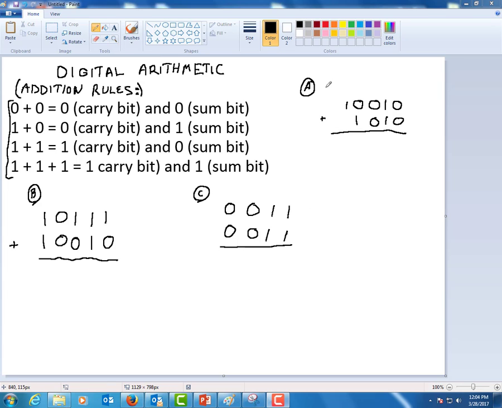So I have three examples here, A, B, and C, and we're going to do the first one together. And then for B, I'm going to allow you to pause this video so you can try it, and then I'm going to do it. And then for C, I'm again going to pause the video, allow you to try it, and then we're going to do it together.